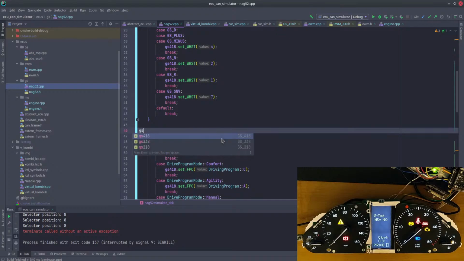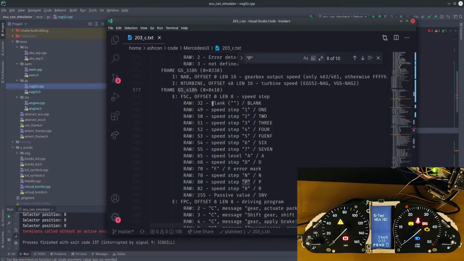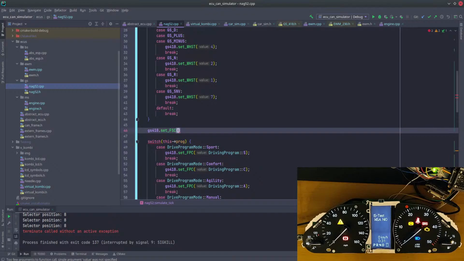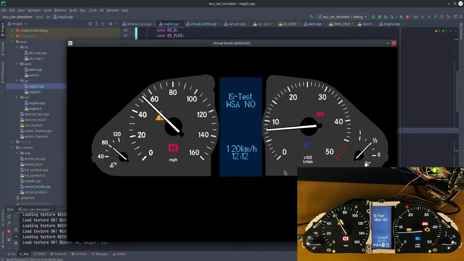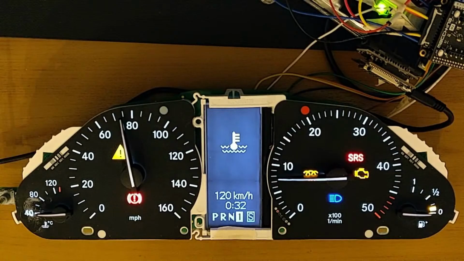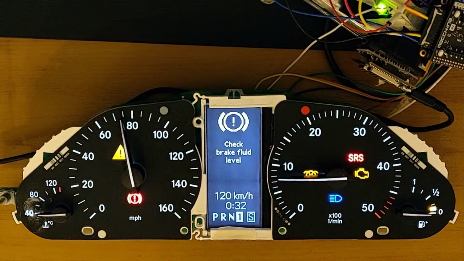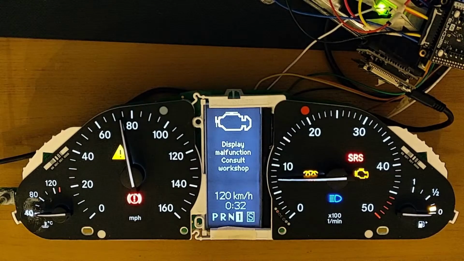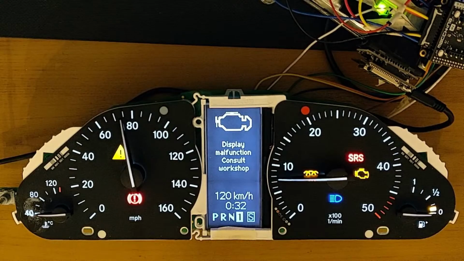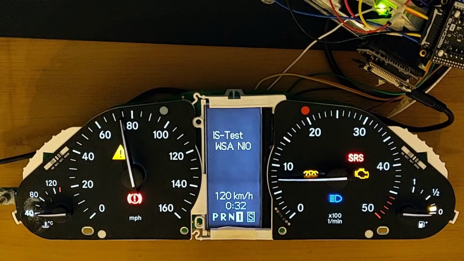So if I do gs418.set fsc and then set that to 49, let's see what happens. So that should be saying 1. Let's try that. Oh, that's interesting. Look at that. We now have a 1 here. So it doesn't listen to the gear selector position that the gearbox is saying. It just listens to this one value called FSC or speed step to work out what gear the car's in. That's something I haven't noticed.